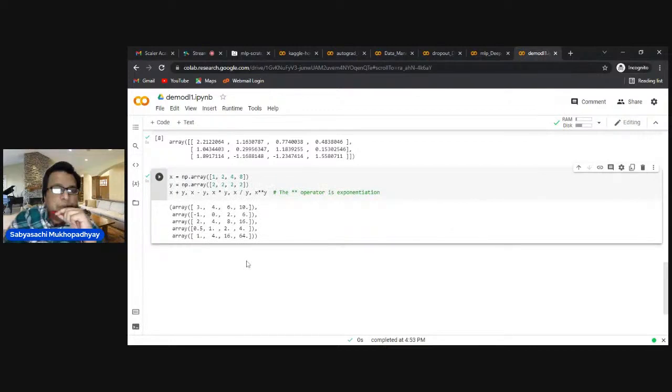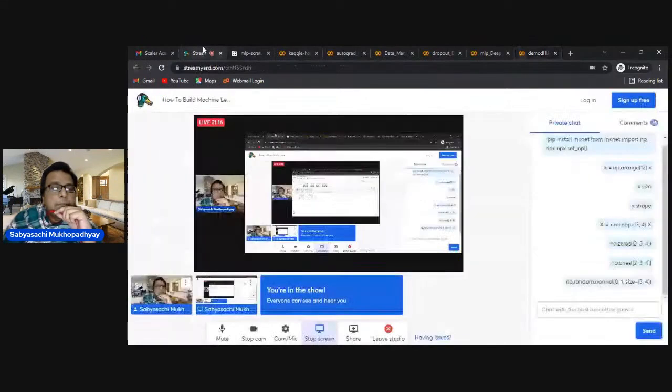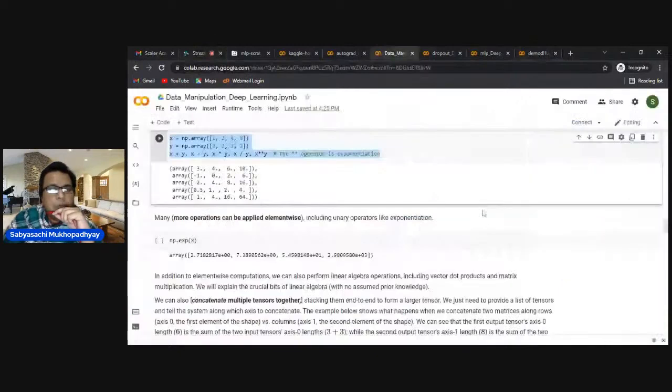So for example, if you do the addition, 1 plus 2 is 3, 2 plus 2 is 4, element-wise additions. If you do 4 plus 2, 6, 8 plus 2, 10. In this way, you can do division, multiplication, subtraction, all those things. Okay, so this portion we have completed. Now, for example, if you want to do the exponentiation, there is one unary operator. A unary operator is also available.